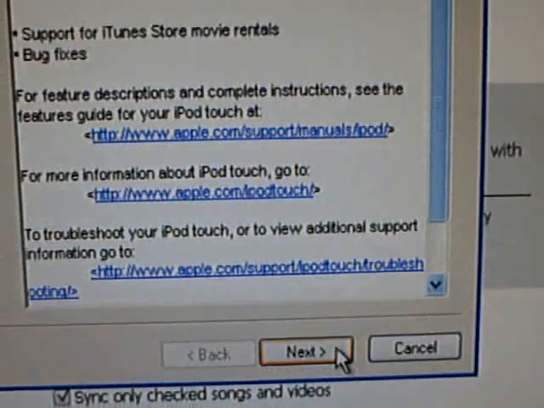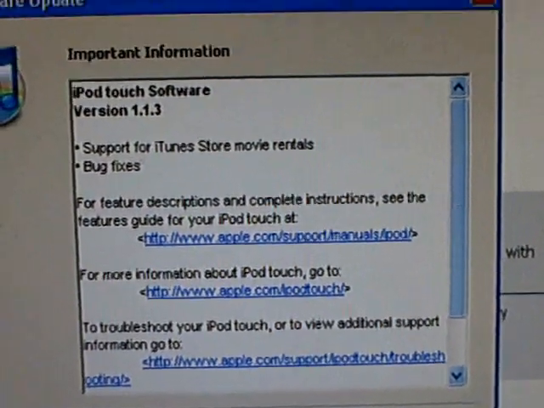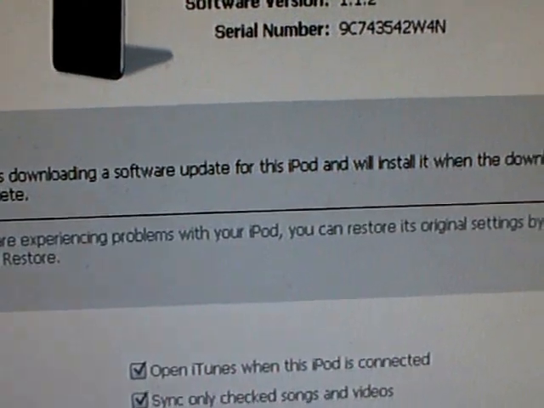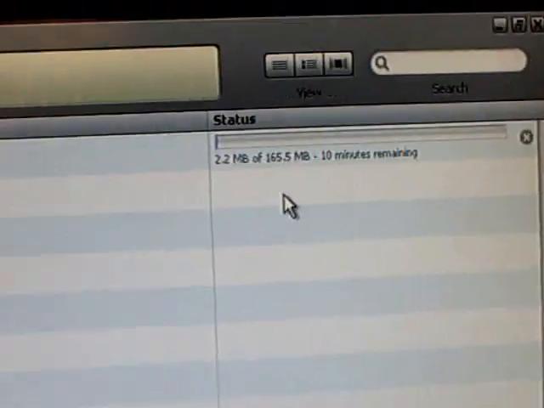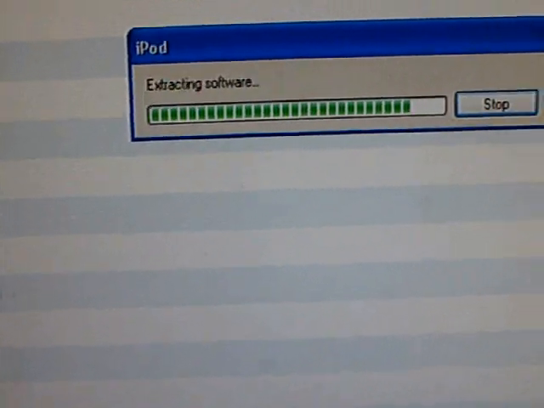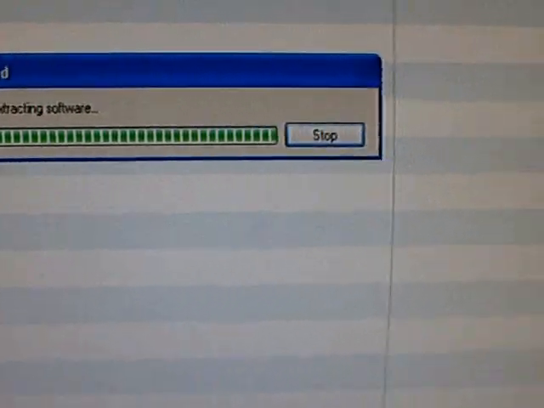Then it says support for iTunes Store movie rentals and bug fixes. Click next, agree. Now it's gonna download. It's 165 megabytes. It says 10 minutes remaining, so I'll be back then. Then after it's finished downloading, this will come up, extracting software.